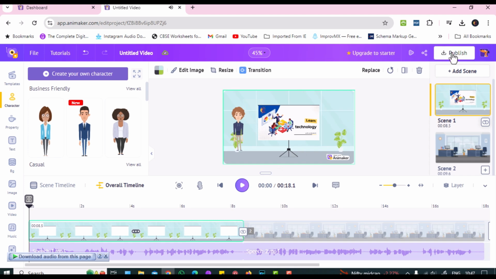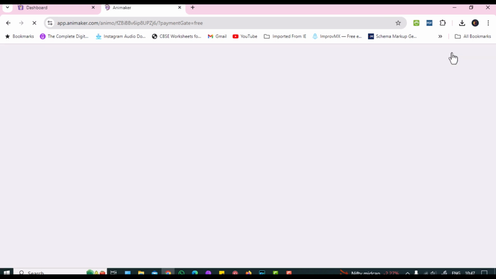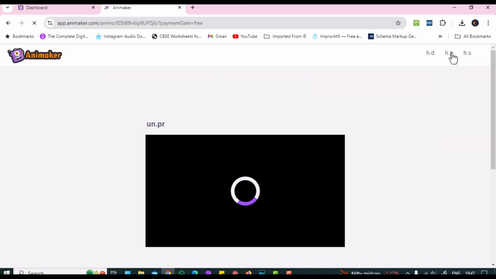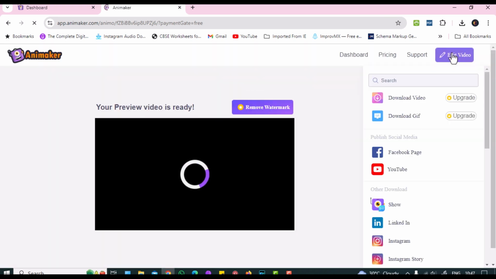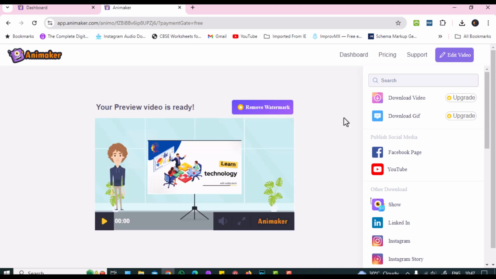I have shown only some initial and basic steps to keep the video short. After the animation is created, click the Publish button. Now it can be seen that there is no option to download the generated video for free. To download the video, we have to subscribe and pay. But as promised, I will show how to create the video entirely free of cost.